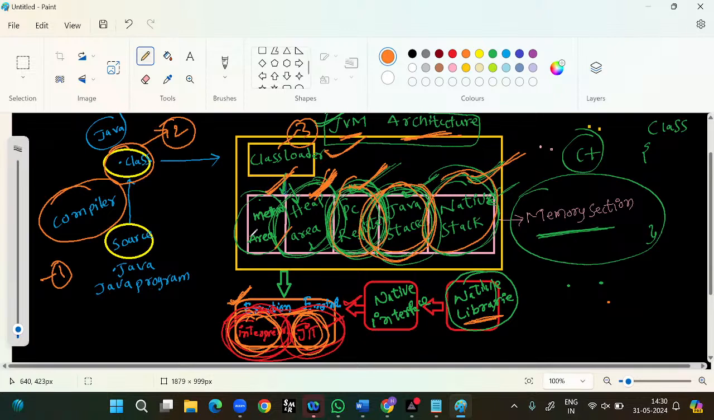JVM architecture is very important for programming. Why? Because in the OOPS concept, we create objects everywhere, and at that time we say this object will be stored in this part of the JVM. So at that time we use these words, so you should be aware of the JVM architecture.